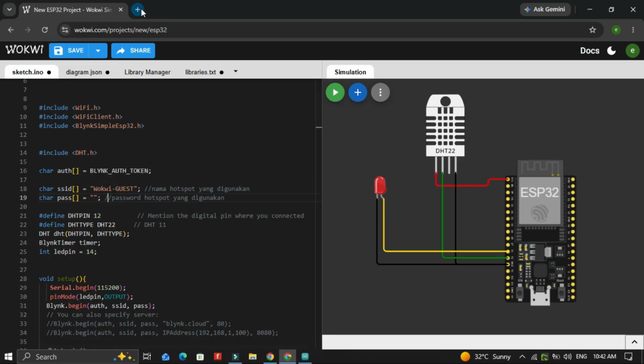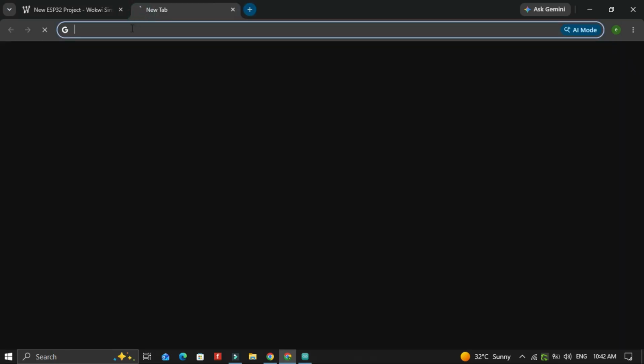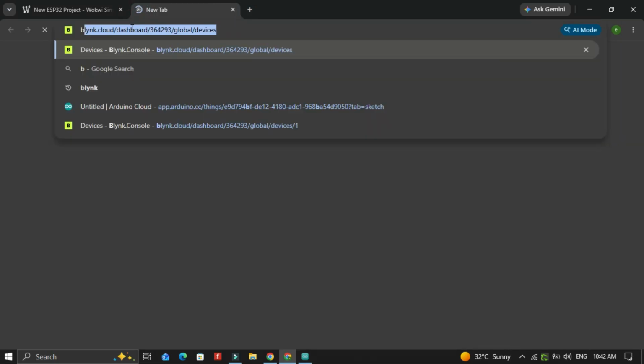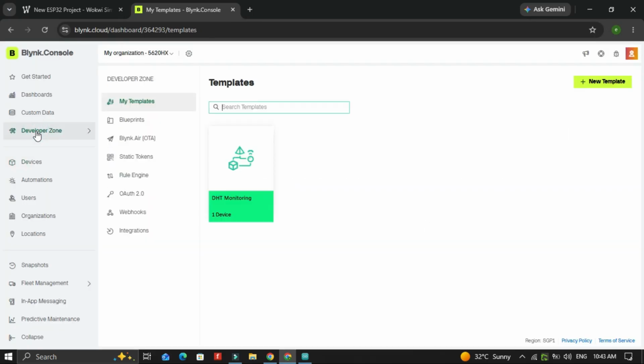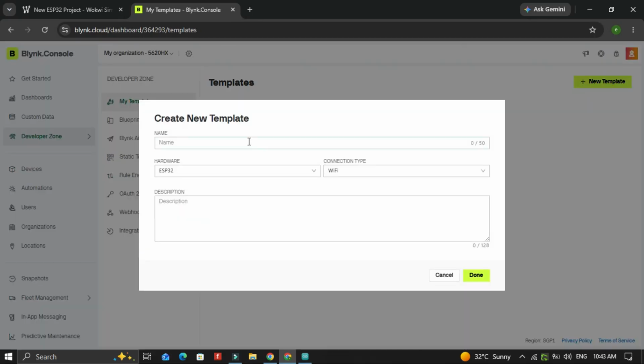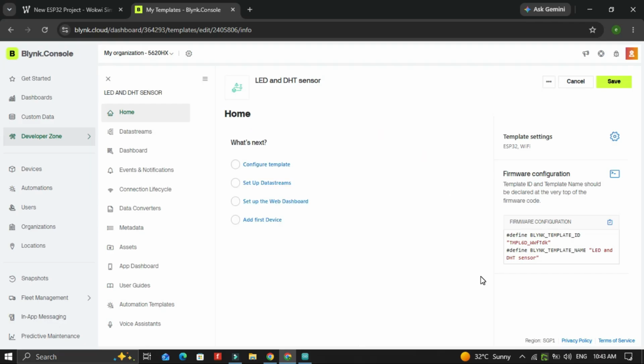Now let's set up our Blynk dashboard. Open the Blynk IoT website and click on Developer Zone. Next, click on New Template. Give your template a suitable name. Select the ESP32 as the hardware and click Done.